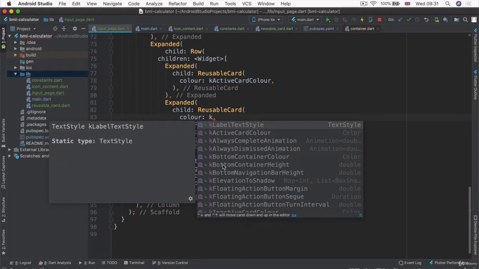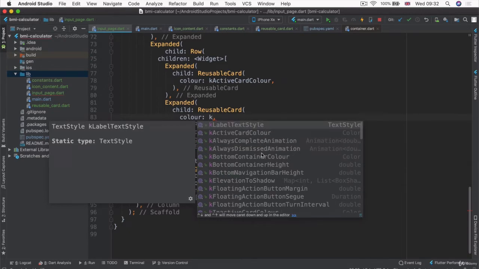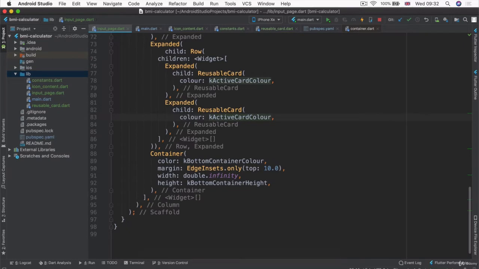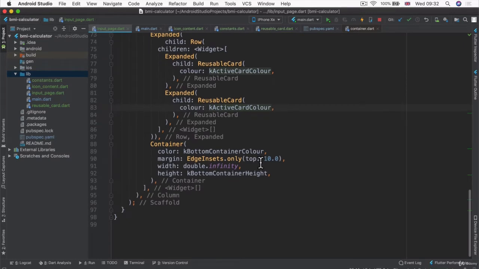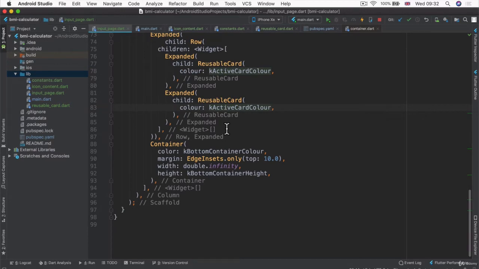So you can see that there's kBottomContainerColor, kBottomContainerHeight, and there's also constants that Flutter has defined, such as kMaterialEdges and kMaterialListPadding. So this way, all the constants can be searched easily in one go. So let's change that back to kActiveCardColor. And every time you're looking for a constant, you get that drop-down list to select from, which is much easier than trying to remember what the name of your constants at the top of the file is, especially once this list gets a bit longer and your app gets more complex.